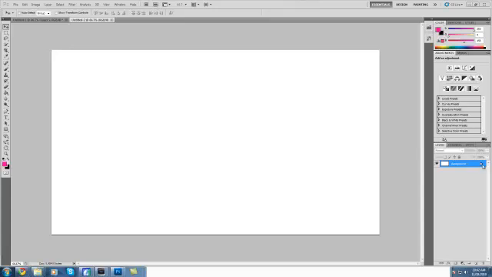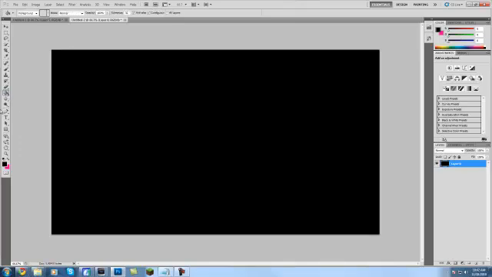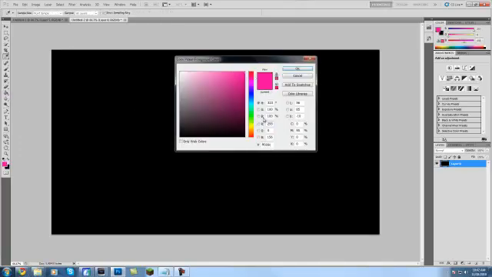So start by unlocking your background layer by double clicking it. And then we're going to want to make the background start out by being black. And then you're going to want to switch your brush to a white brush.